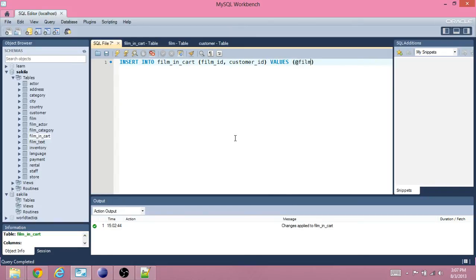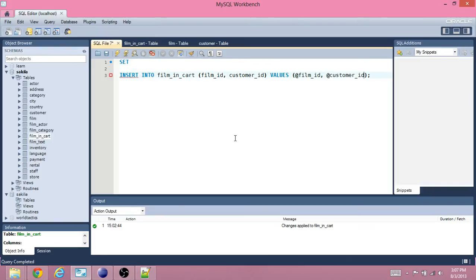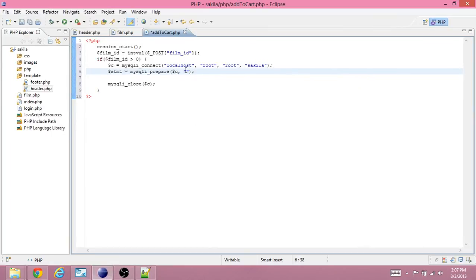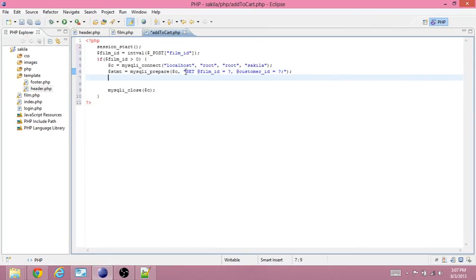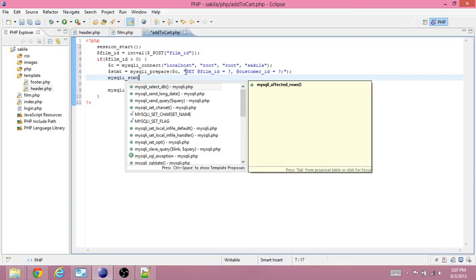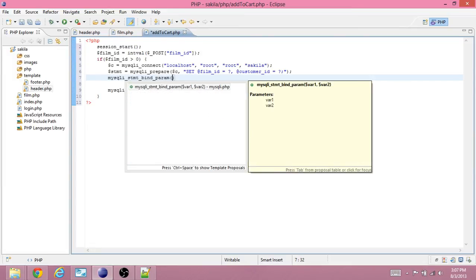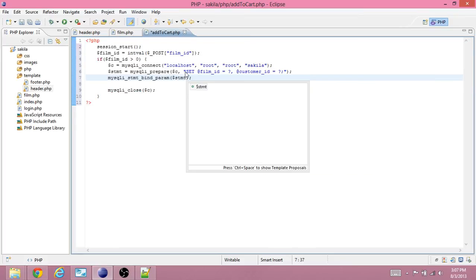And it's going to be variables, as always. And you want to set those variables first. And let's just kind of skip a step and just put them as question marks. Copy the first one. Stay here. Statement bind param. We're going to bind our PHP variables, which both of them are integers. We're going to bind our two integers.